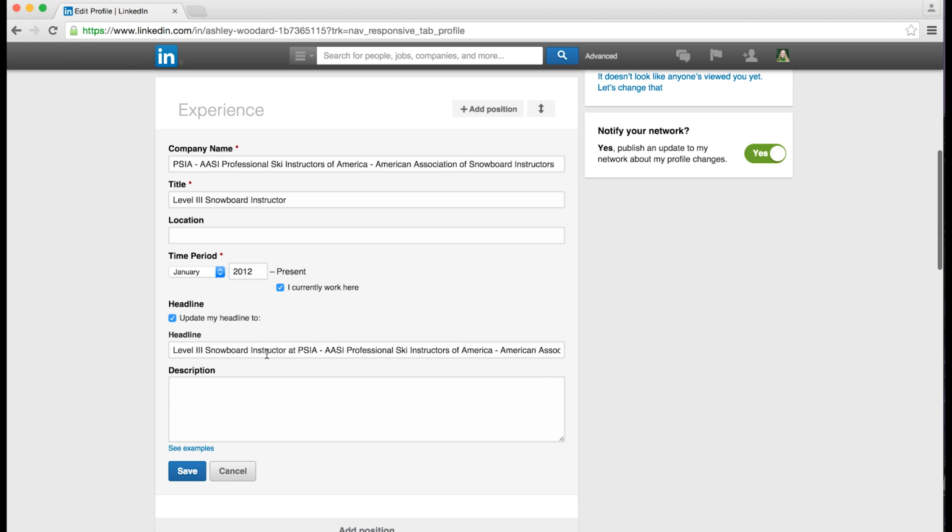Once you click that, it's going to ask you to update the headline of your profile. However, what it offers there is a little bit too long to add to that headline. So take out the last bit of that and then we'll actually add it back into the description. So just leave PSIA and AASI for now.